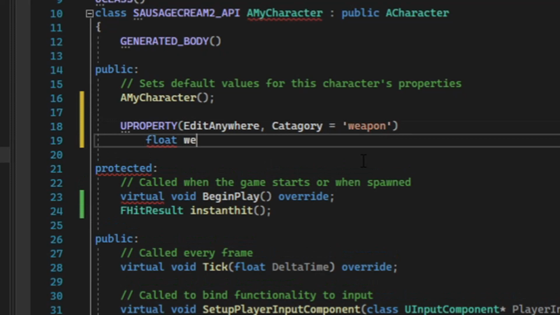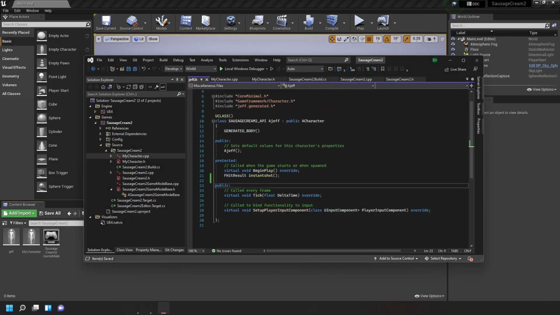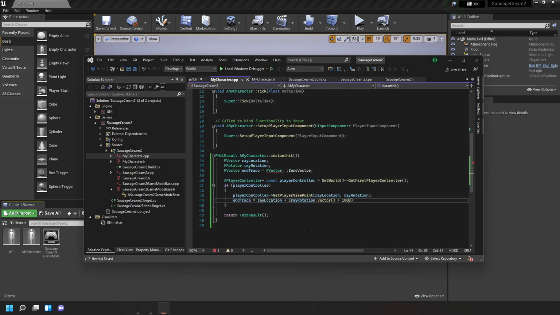Float, weapon range. I can't spell weapon, which is going to be an issue. Weapon range, and it's going to be by default 1000. But I guess we can make it so you press a button, it changes you to a shotgun, which means it goes down. You can probably just put a command, set weapon range to 40 or something. So now I need to set this to weapon range. Where is it? Weapon range.